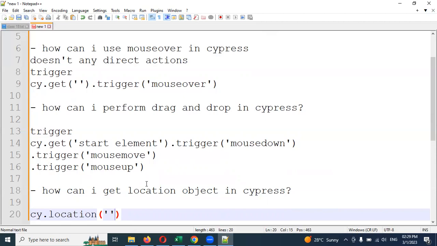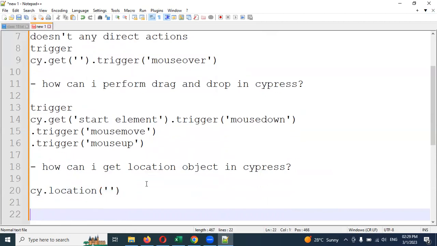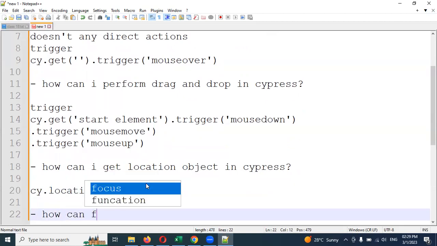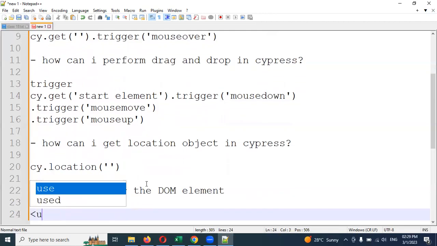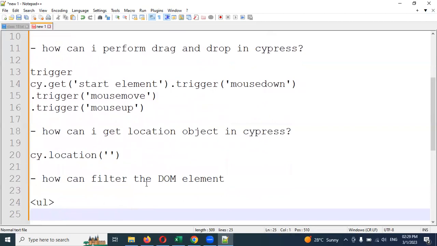Okay, and we also have another question. How can we filter the DOM element? Cypress offers a way to get a filtered element. That means you can match a specific element against the DOM element whenever you want to select the proper element. For example, you have a UL, and in the UL we have an LI. This is an LI, and it closes here.